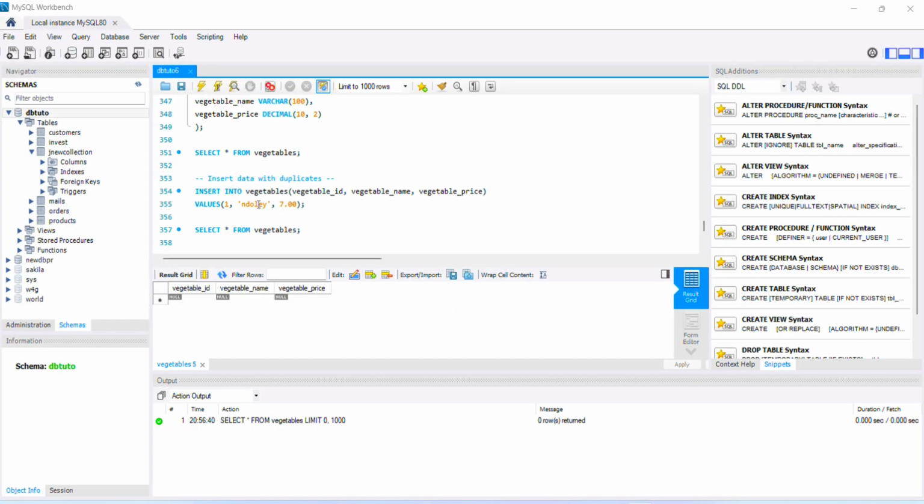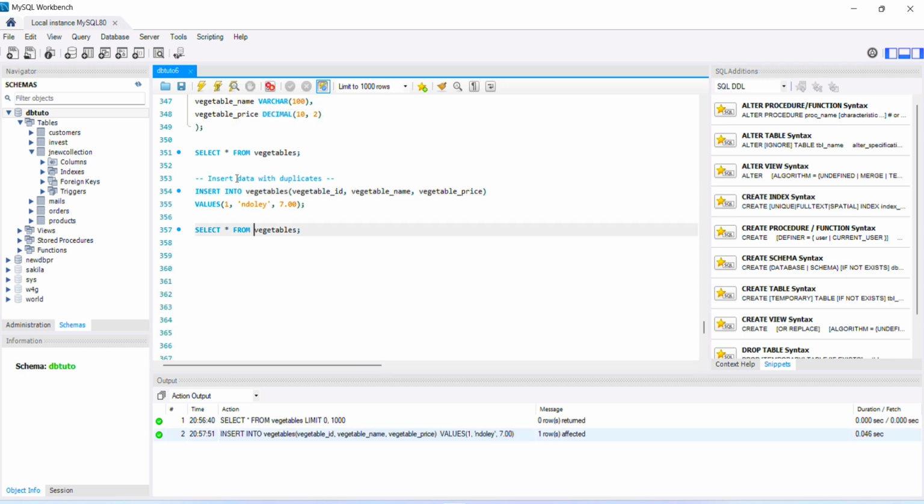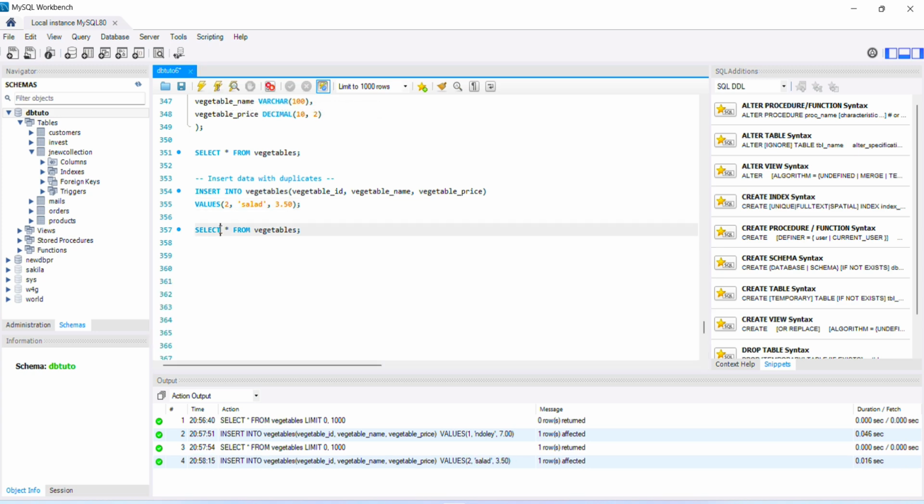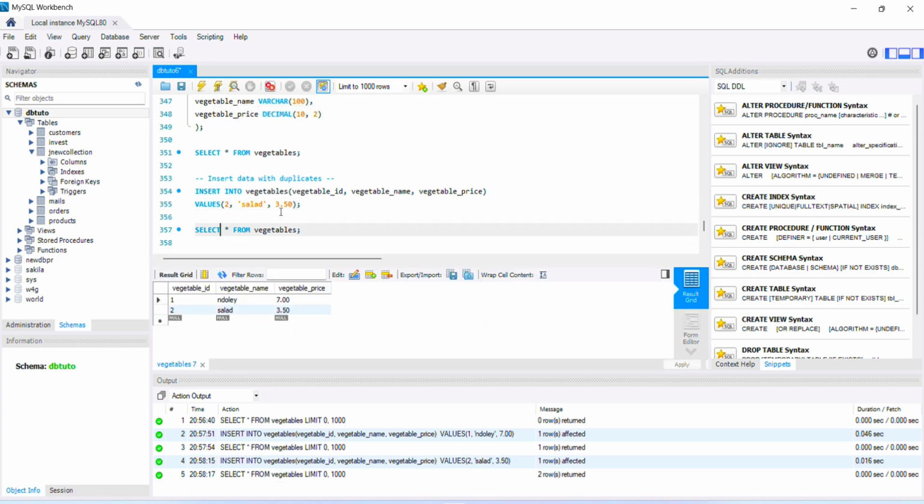We're going to get some content with duplicates inside. Start with this vegetable right here, ndole. We execute here, and we take a look at our table. It's filled. Okay, so we have one. Let's get a second one. I don't know, let's put some salad, and we're going to get the price 350 for instance, and we execute this one. We see that it's happening. Okay, now we can move on.